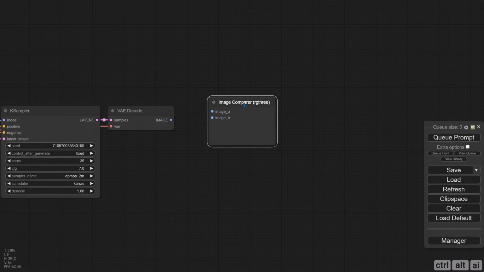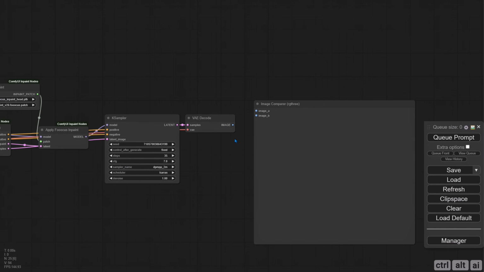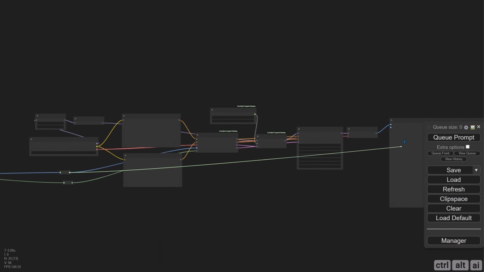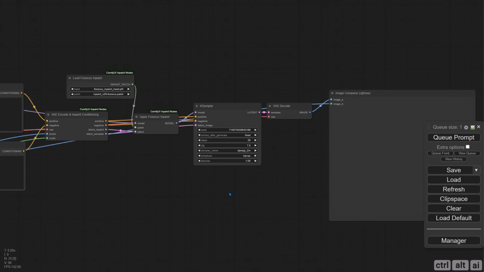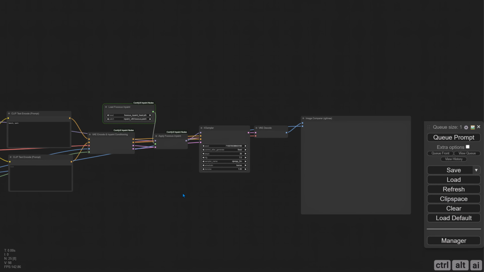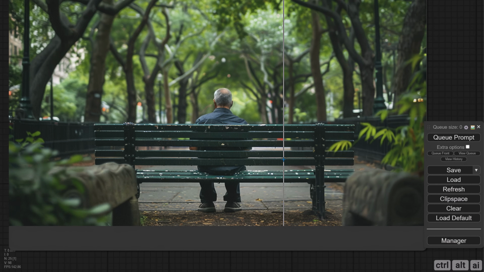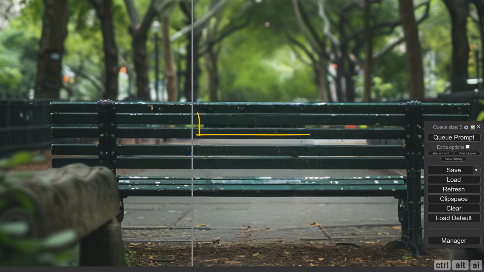Add an image comparer node. Connect it with the output and the original load image. This is the main issue here. I can improve on the other details as well.